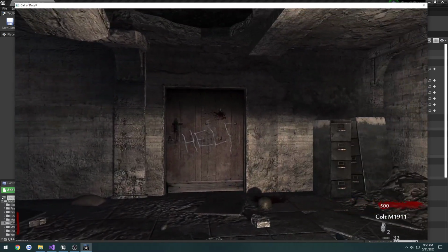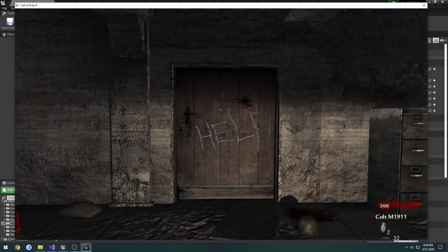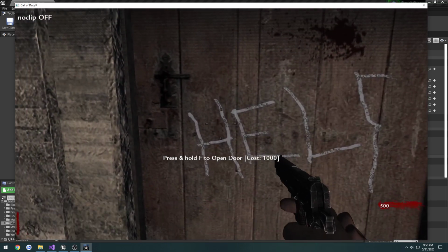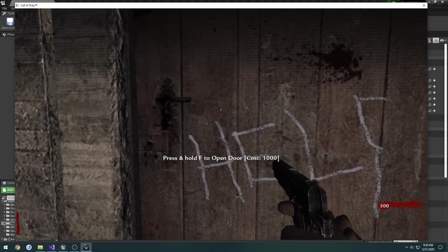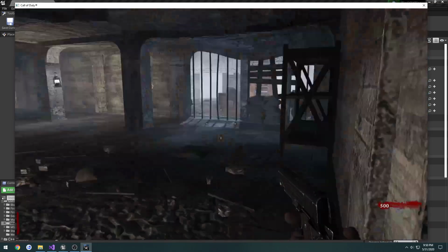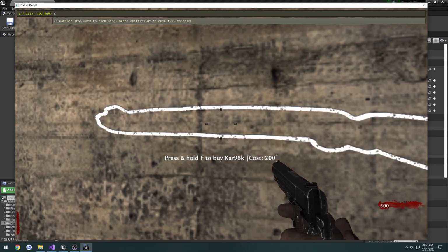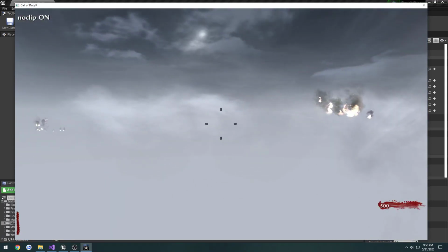Now my thoughts on this were setting it up with a base class that is just kind of an interactable class, so that many things can be influenced by it. What I mean by that is this door. You can see the text, press and hold F to open door, cost is X. Well, it says that on both sides. And it's the same deal over here with the Kar98. I think it even says it on the back side. Or maybe not.